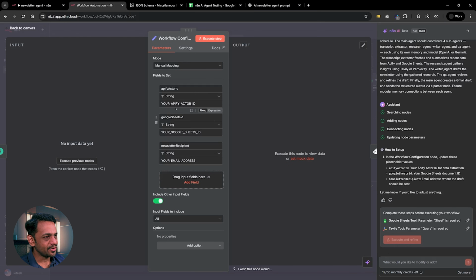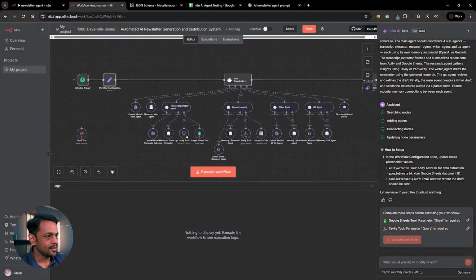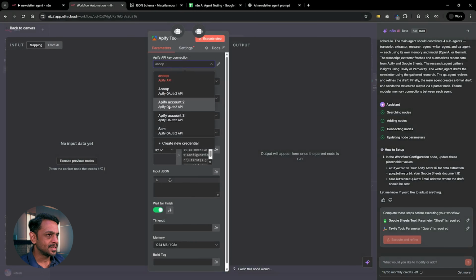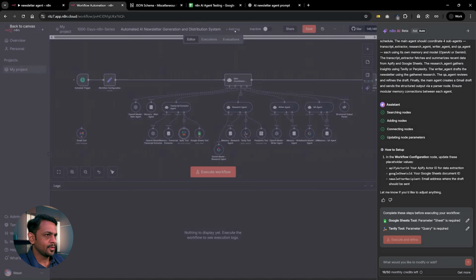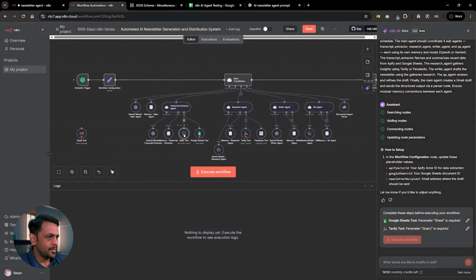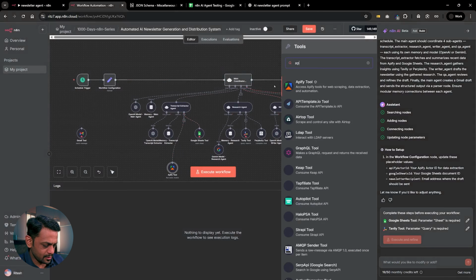Of course, we can send it from here, okay, actor ID, or we can directly go over here and select whatever we need. And for this, we'll have to maybe use Sam or maybe Apify account 2. Okay, recently used actor, not by ID. Oh, from list is not available. Why? So maybe they have some limitations. I'm not sure. But let's quickly check here.